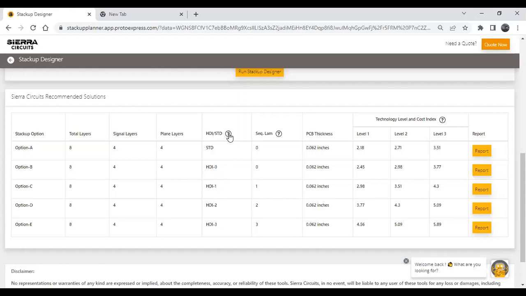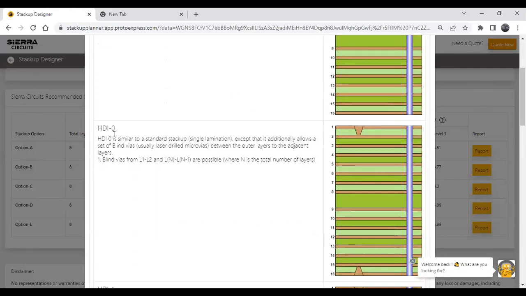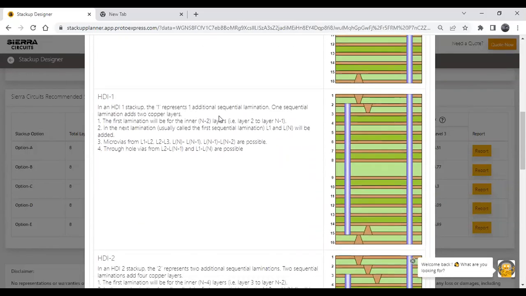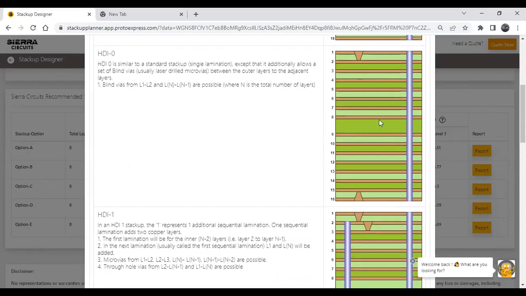If you want to know more about this, you can click on this help icon and it will open up this pop-up. It will give you some details about what standard is or HDI 0 is. So you can see this is the standard stack up. There's only through-hole via. HDI 0 is similar to a standard stack up, except it allows additional blind vias. HDI 1, the one represents the additional sequential lamination, etc. So this table will have the details regarding HDI and a reference image. So you can go through this.